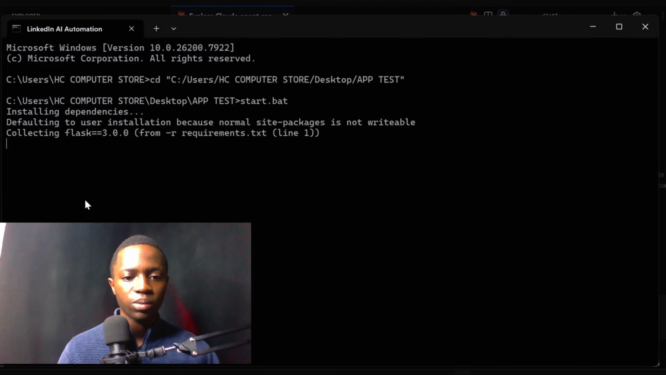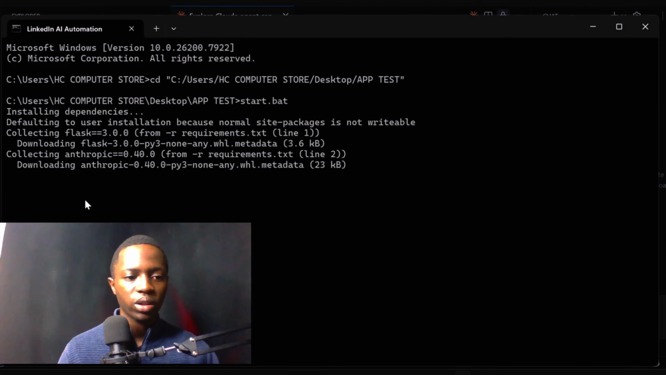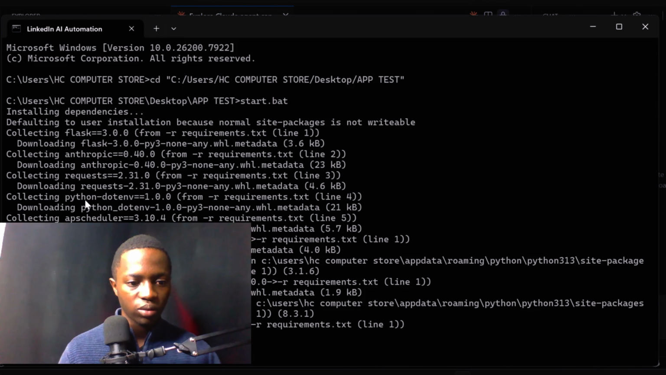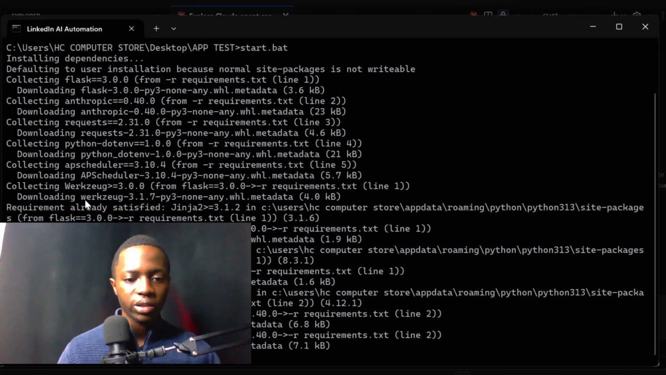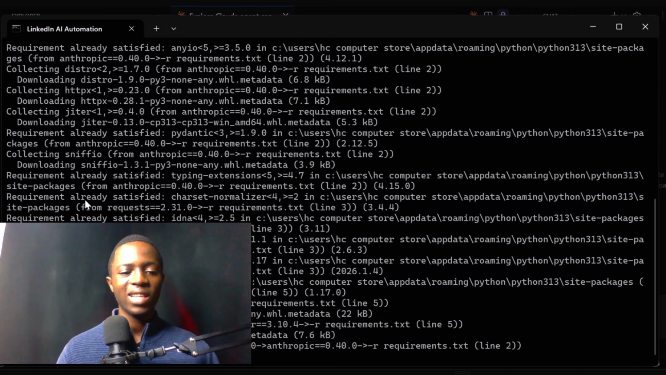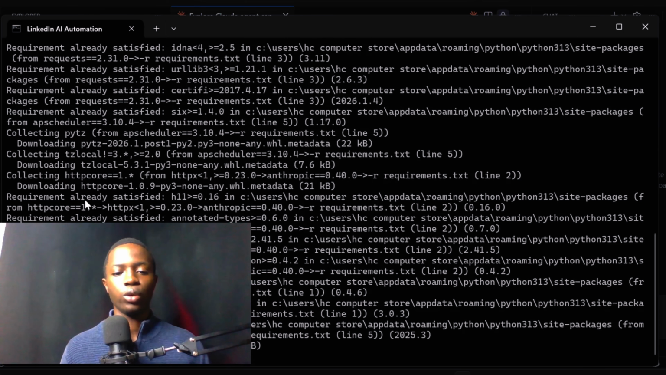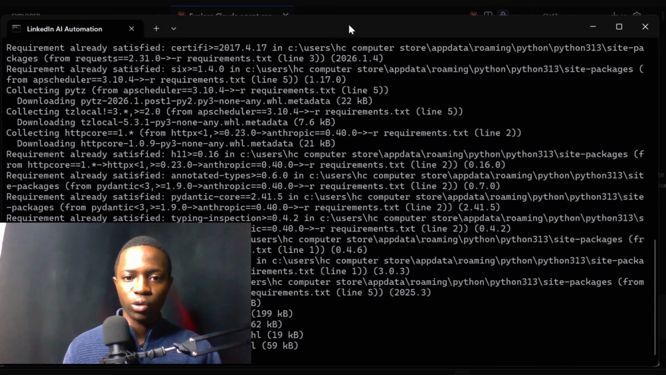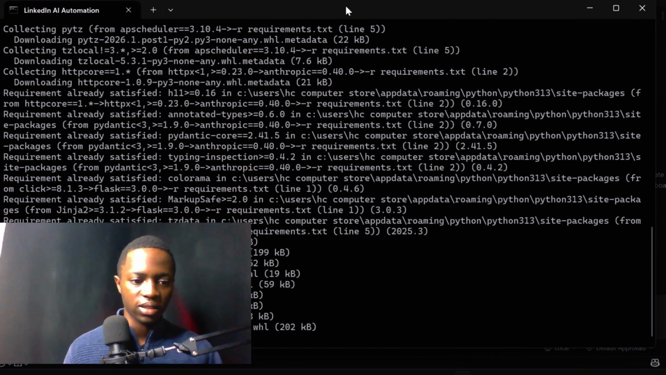Default to user installation because normal site package is not writable. Collecting Flask, collecting Anthropic, collecting request. So basically all these, this kind of looks like one of those things that you would normally see in a movie when they're trying to code, and you just see lines. So that's very interesting to see.